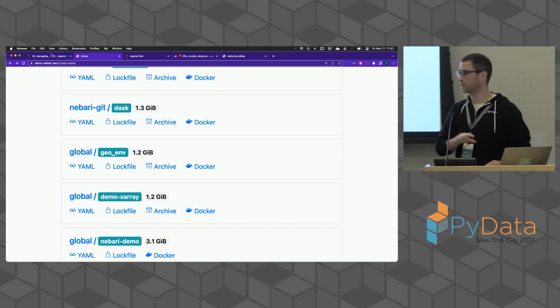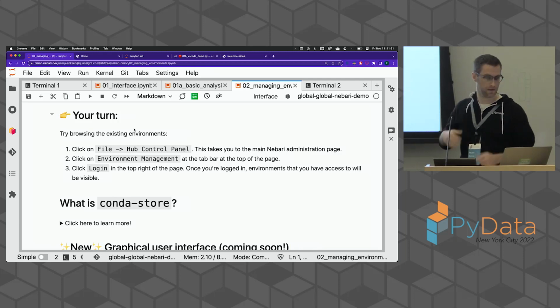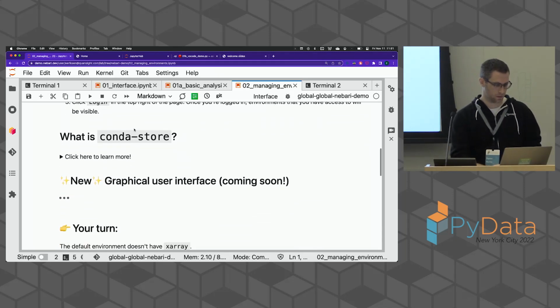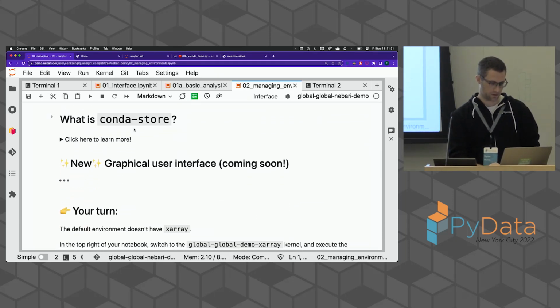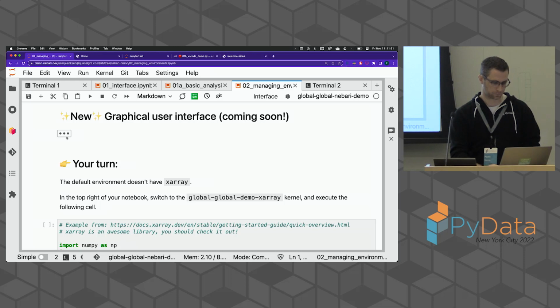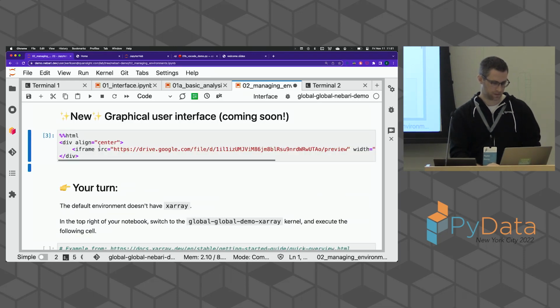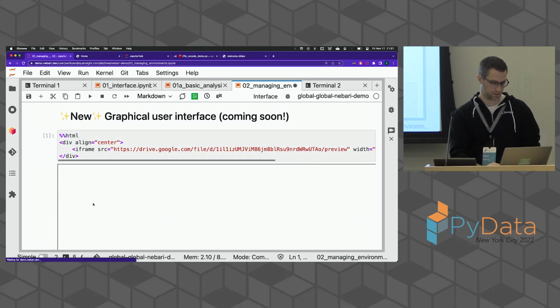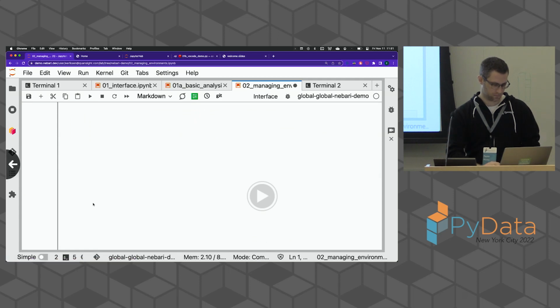Okay, like I was saying, this is kind of an older interface. We are building a new extension to JupyterLab to allow users to edit environments with a GUI. So that's in this new user interface. And you can see a video of this.